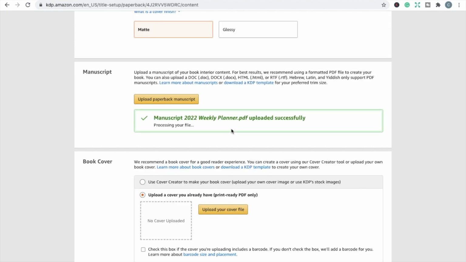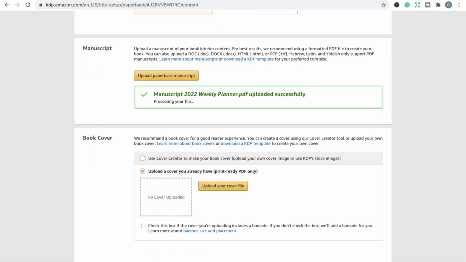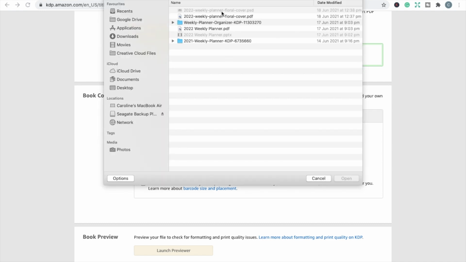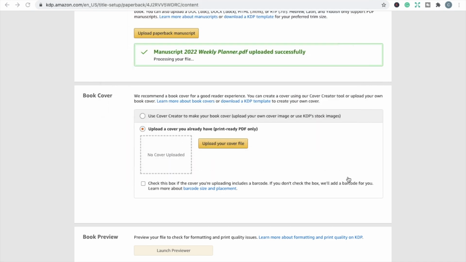So that's the manuscript or the interior uploaded. With the cover, you do have two options. You can use the Amazon KDP cover creator. I feel like this is a little bit too basic though, and I wouldn't suggest using it. And this is where you upload your cover as a PDF file.